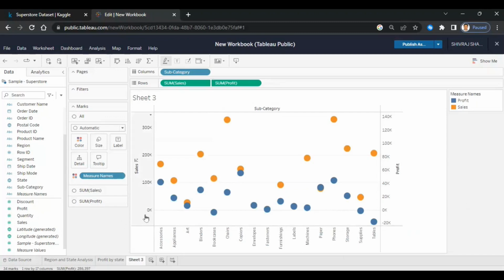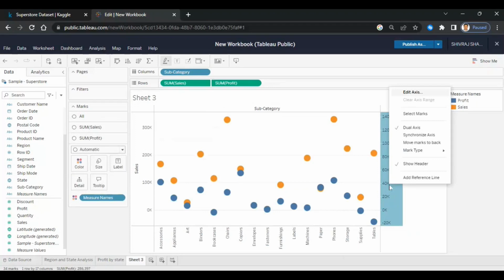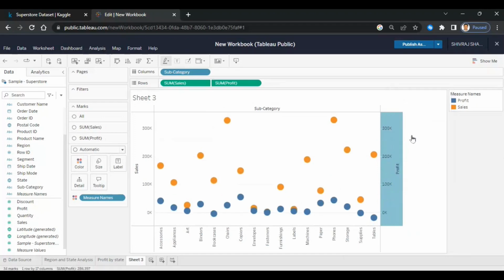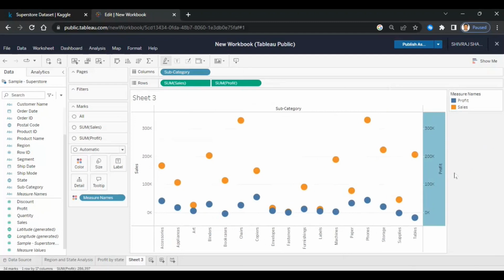So you can see it is 0, 100, 200 and 300, whereas the scale for the profit is 0, 20, 40. Both are not matching. So to synchronize these scales, you need to bring your cursor over here and right click on it. You can find a synchronize axis option over here. So just click over here and you find that both the scales are now synchronized, right? And make it comfortable to the entire view, right?